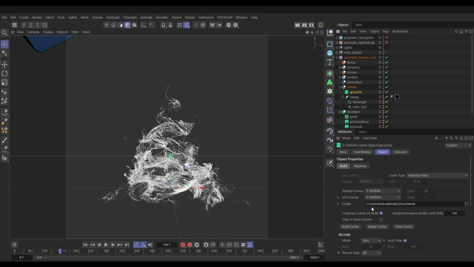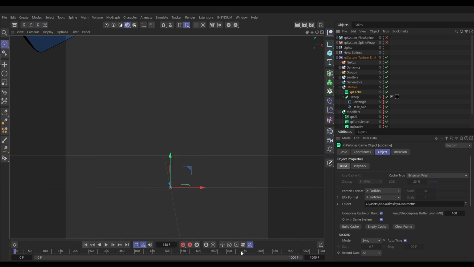It's saving it to My Documents, but you obviously put it somewhere that makes sense to your project by selecting a folder here, and that is going to be fine. Before we hit Build Cache, let's make sure that we've clicked Only in Same System, so it won't try and add another cache tag to the emitters in our other systems. Okay, that's good. Let's go back to the beginning, hit Build Cache. This is going to fly through quite quick, a couple of minutes I think, but we'll just pause it there and I'll come back to you when that's finished.